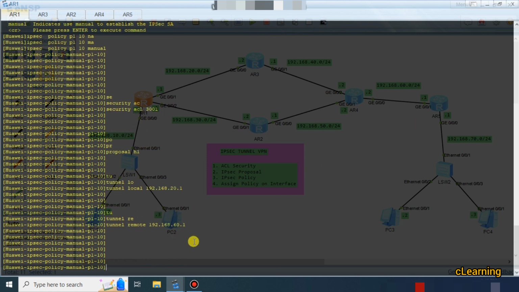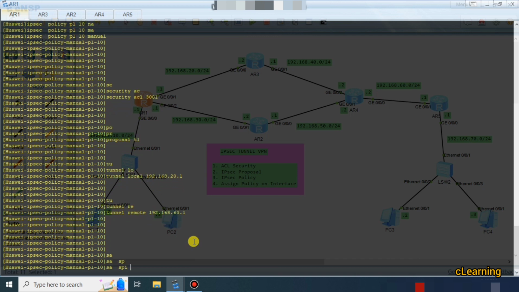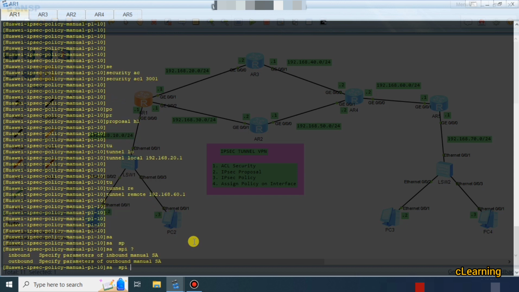We have to define the SPI, security parameter index, and the security association. So we have a command, sa spi. If you type a question mark, we have to define the inbound and outbound security association in the IPsec tunnel. If you have learned the theory, you must have learned about SA, security association, and SPI, security parameter index. So we define this manually.